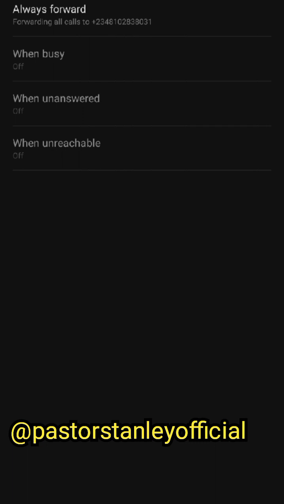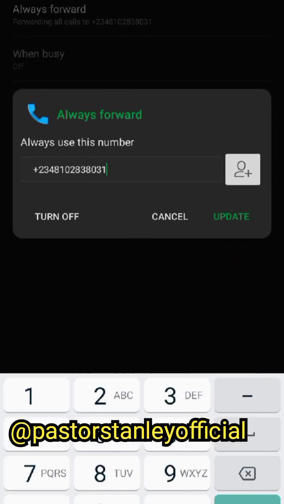Now I'm going to turn it off so that you will see how to turn it off by yourself. This is how to turn it on, but I'm going to show you how to turn it off. Now look, if you click it this way, you can see the number now. If you like, you can clear it. I'm going to clear the number before turning it off. You can see here turn off, cancel, and update. If you don't want to turn it off, you can click update. But if you want to turn it off, you simply click turn off, or you delete the number. Me, I'm going to delete it. Now, as I have removed the number, I will click turn off.